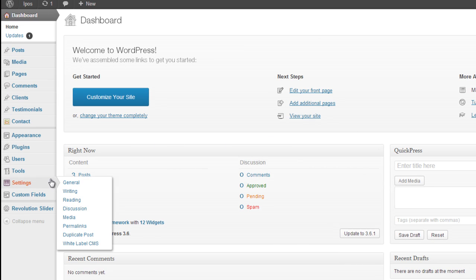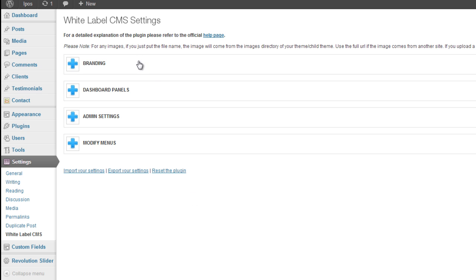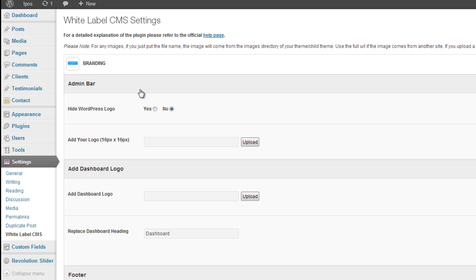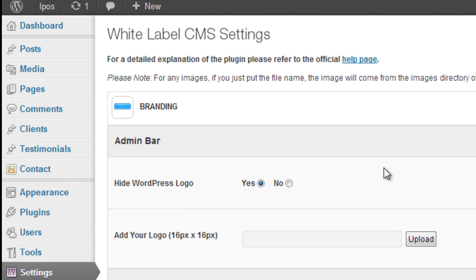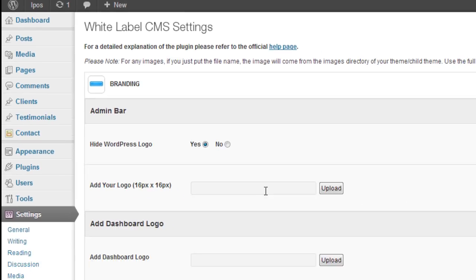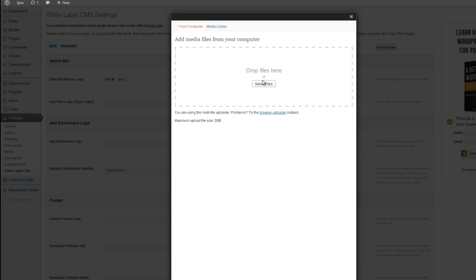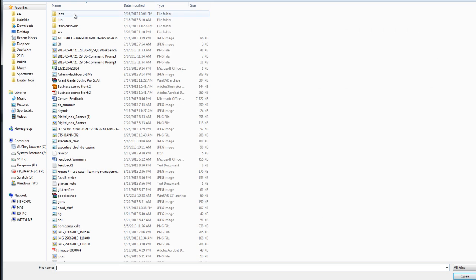So let's start with White Label CMS. So we'll go to Settings and click on White Label CMS. And we'll see we have a few options here for rebranding: Branding, Dashboard, Admin, Modify Menus. So let's start with Branding. So the first thing we can do is hide the WordPress logo. That's the one up here in the top left-hand corner. And we can add our own thumbnail there, which I will do.